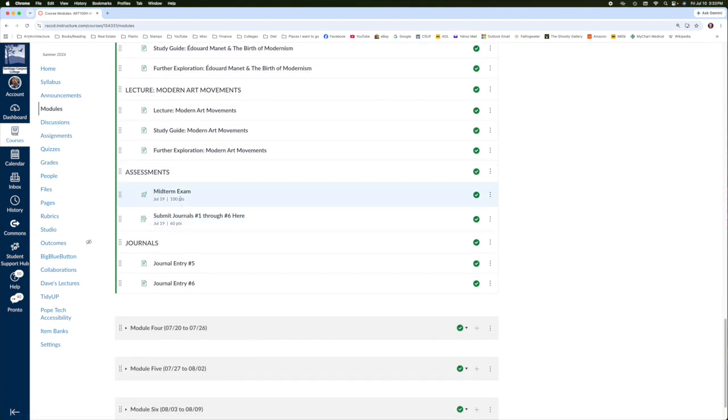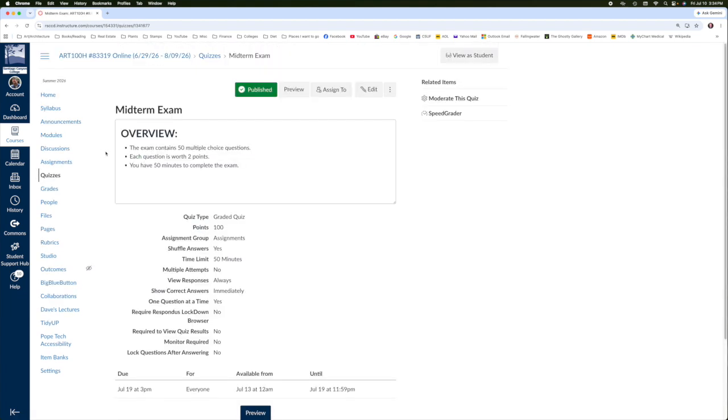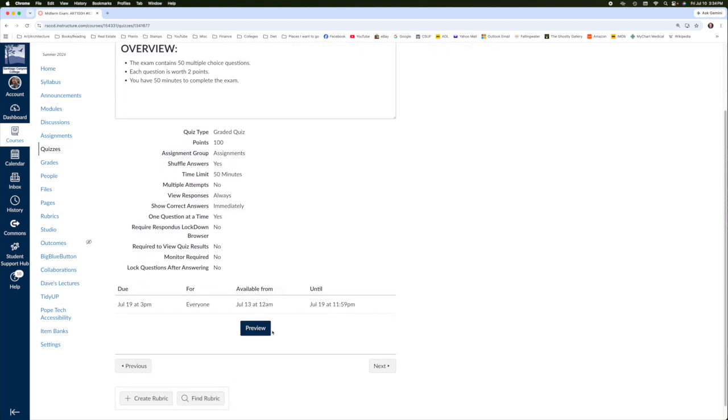The midterm exam, we'll just go ahead and open it up. So the exam is 50 multiple choice questions. Each is worth 2 points, and you have 50 minutes to complete the exam. The average completion rate for my students is 35 minutes. So you do have plenty of time in which to answer these questions, but make sure you have studied prior to taking the exam. We'll take a look at the first question here.